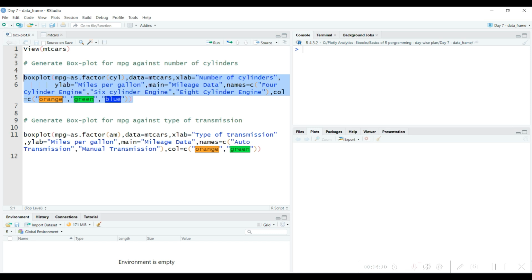Since we want to generate a distribution of the MPG variable for each engine cylinder, we will have to use a formula such as MPG tilde cylinder. The symbol is known as tilde. In this formula, MPG is a numeric vector and it is split up into groups according to the grouping variable cylinder. We have converted the grouping variable cylinder into a factor because it has 3 distinct categories: vehicles with 4-cylinder engine, vehicles with 6-cylinder engine, and vehicles with 8-cylinder engine.